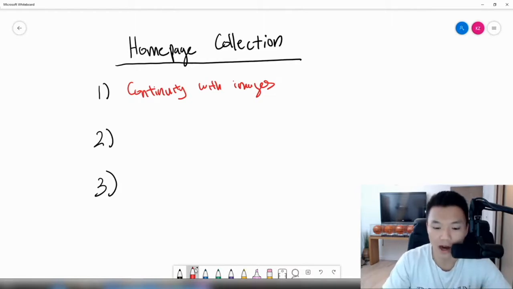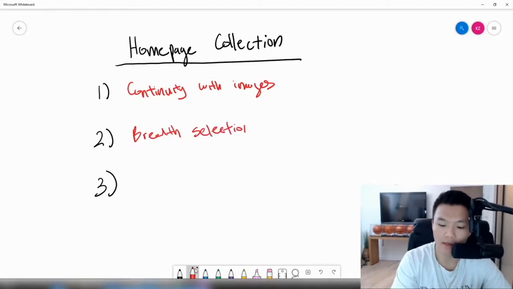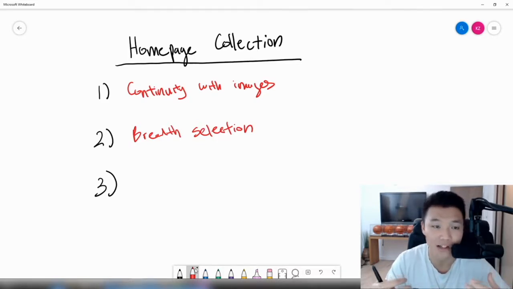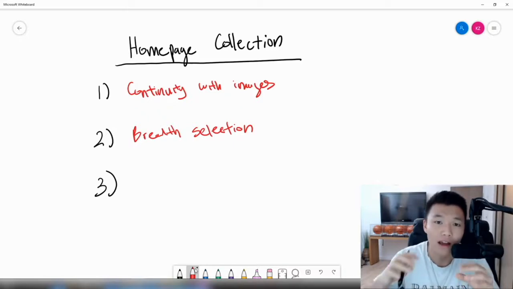The second criteria is going to be breadth of selection. So it's really important that the customer comes onto the home page, and by looking at the home page collection, they get a sense of all the different types of products that are being sold on your store, right? And you have to communicate the breadth of products that, hey, you're in this home store. We're not only selling bedding, right? We're also selling bath stuff. We're also selling kitchen utensils, right? They've got to see the full breadth.